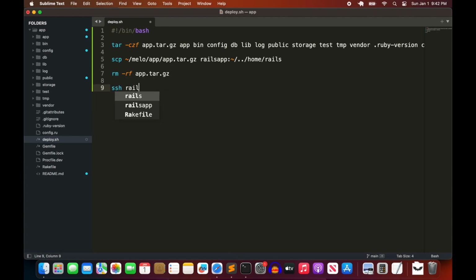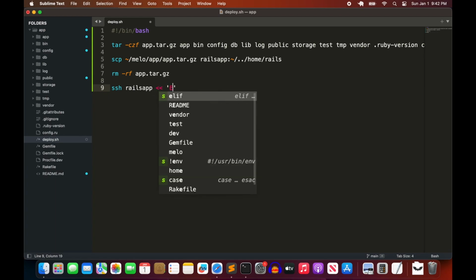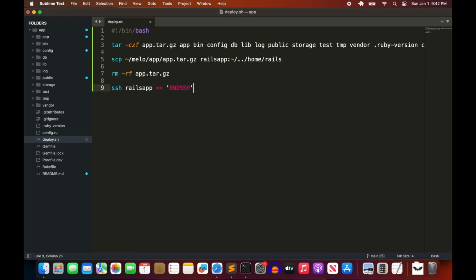Now we'll start an SSH session on the machine. Let's enter ssh rails app do, two arrows, end ssh, and then end ssh. Inside this session block, we're going to be executing commands on the server, just like when we SSH'd into the server as the root user.